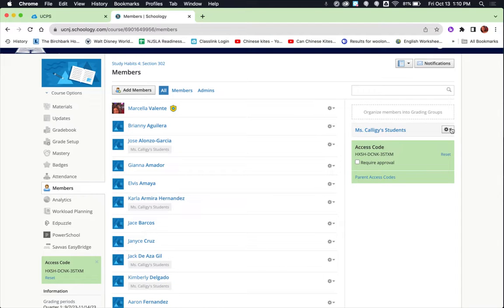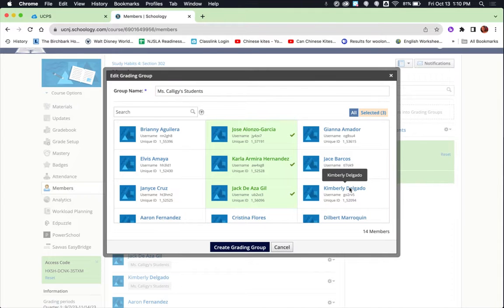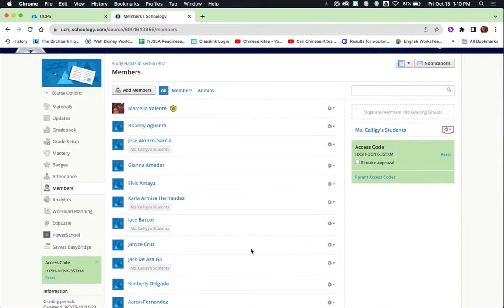Before I show you how to assign specific things to this group, I just want to bring your attention over to the gear, which is to the right of the group name here, and click on that drop down menu because you have some options here. You're able to edit the group. So if you needed to add or remove students from the group, or if you need to change the name of the group, you could do that by clicking on the edit button.